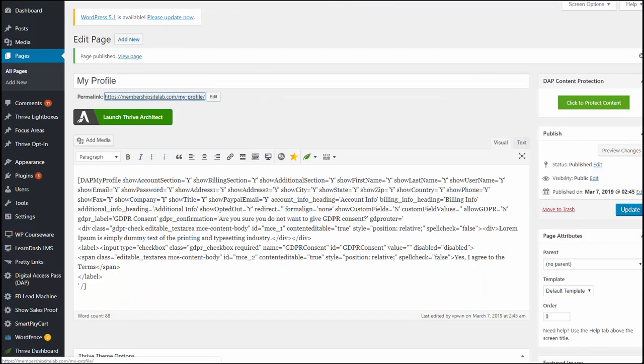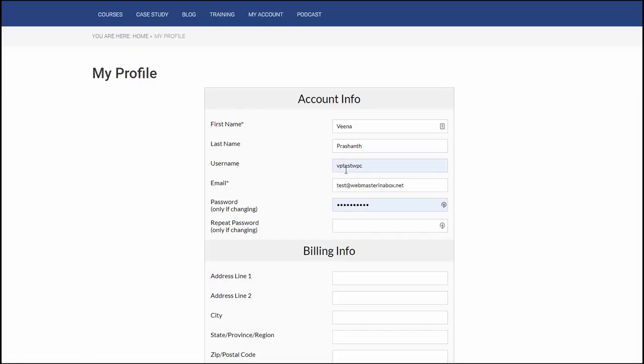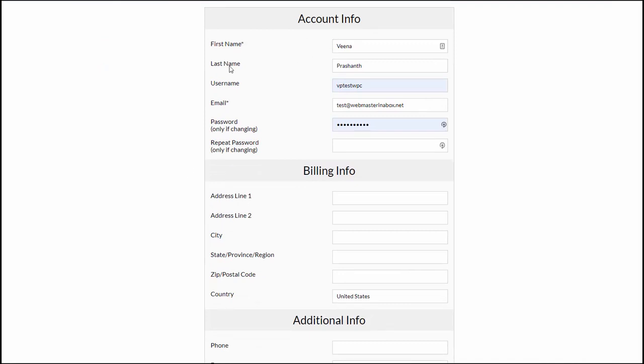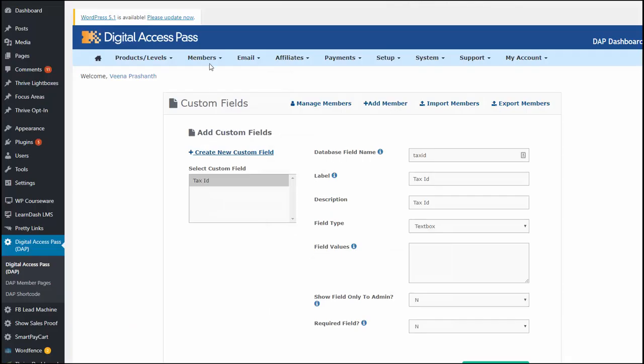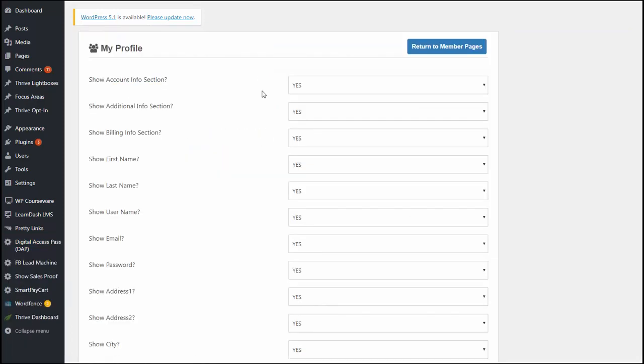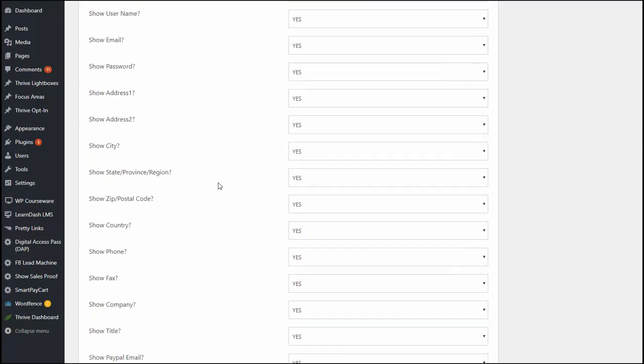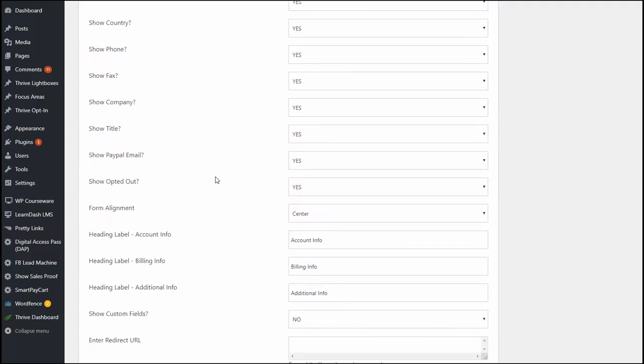So now let's take a look at the front end and see how it looks. So this is how it looks by default. I used all the default options. So users can update their account information, their password. If you want to also add custom fields to your profile page, then what you can do is in DAP, in the members, custom fields, you can add your custom fields here. And when you generate the shortcode, you can select the specific custom fields.